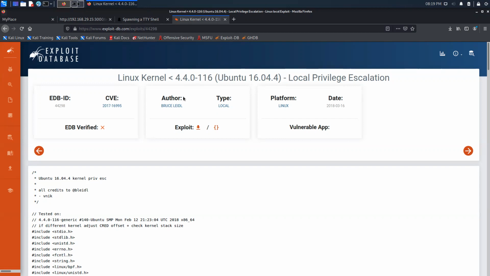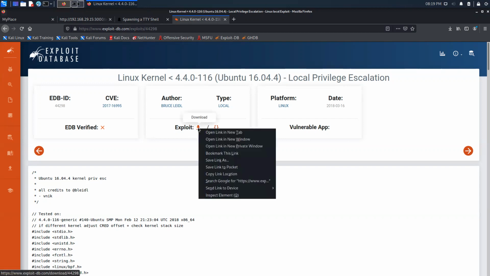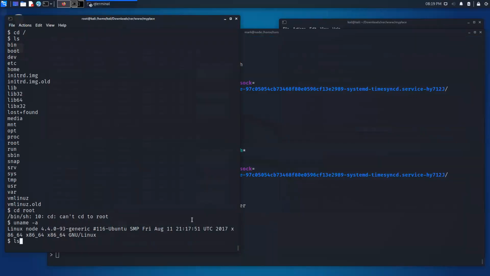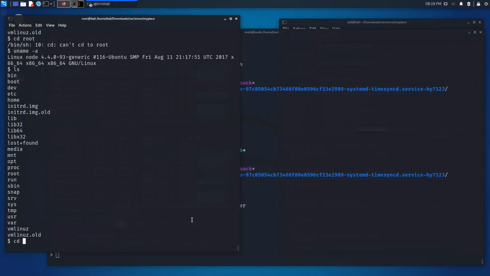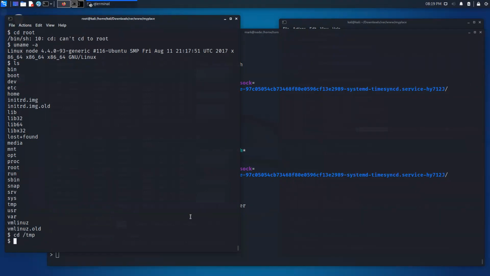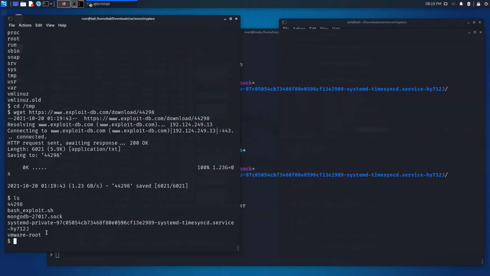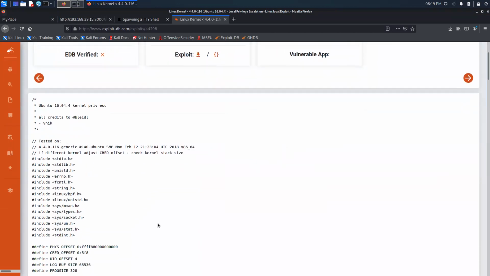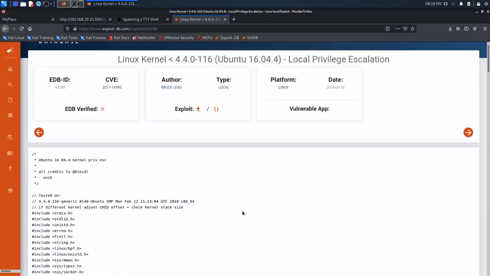So what I'm going to do is copy the link location. I have to go to tmp again, and I'll download it. So again, wget this command, and now we have this. This is the program that we have. It's a C program. Let's see this. Yeah, it's a C program.